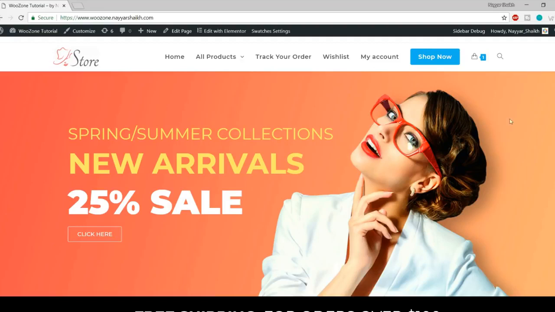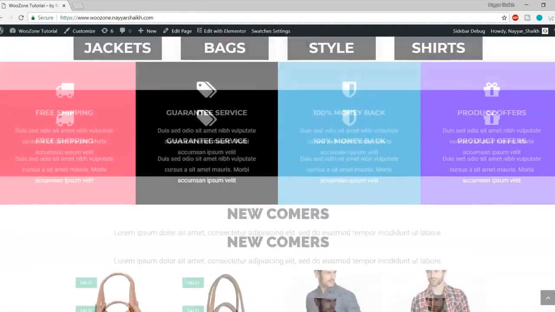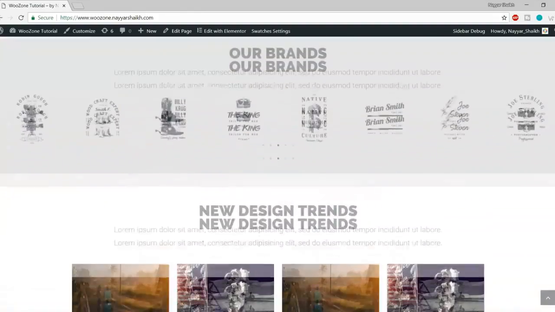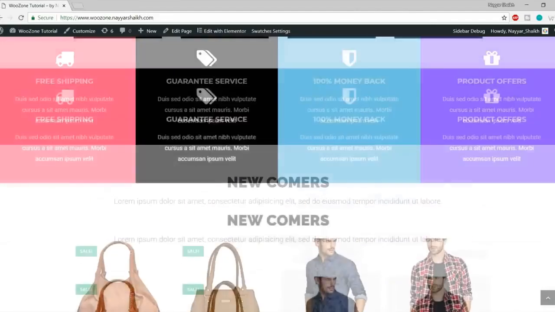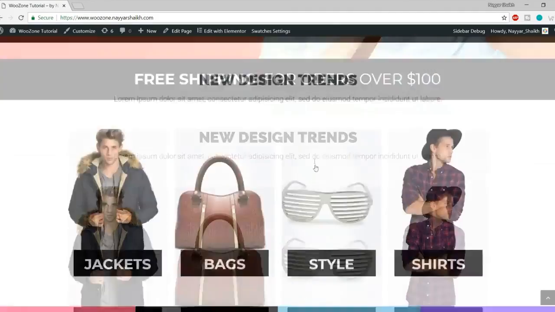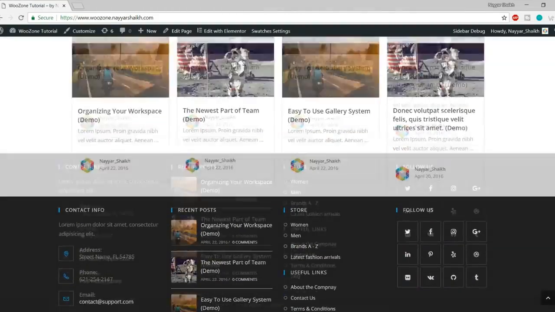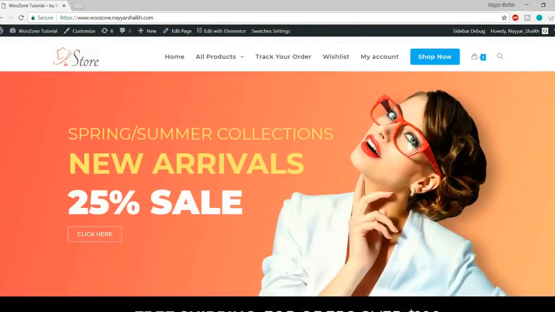For example, if you see on your screen, this is an e-commerce website, a super awesome and super beautiful e-commerce website. And this is created using this theme, that is the OceanWP free theme. So there is a complete tutorial on how you can create this e-commerce website using a free theme and free plugins. Everything is free. I'll give a link to that video in the video description below.